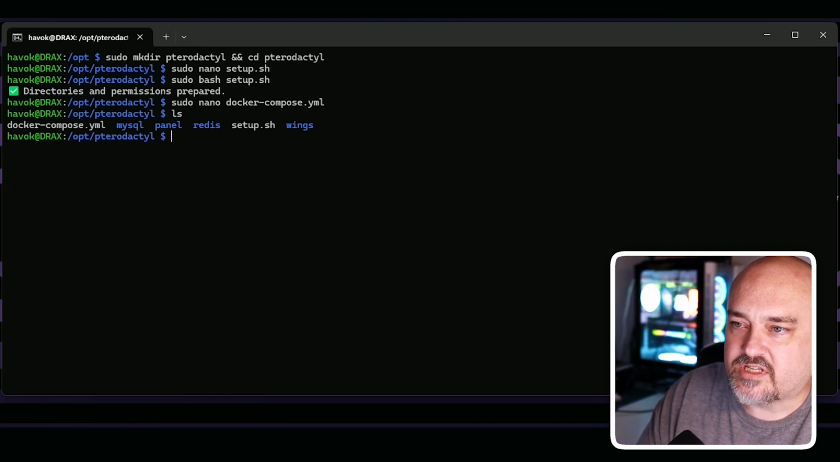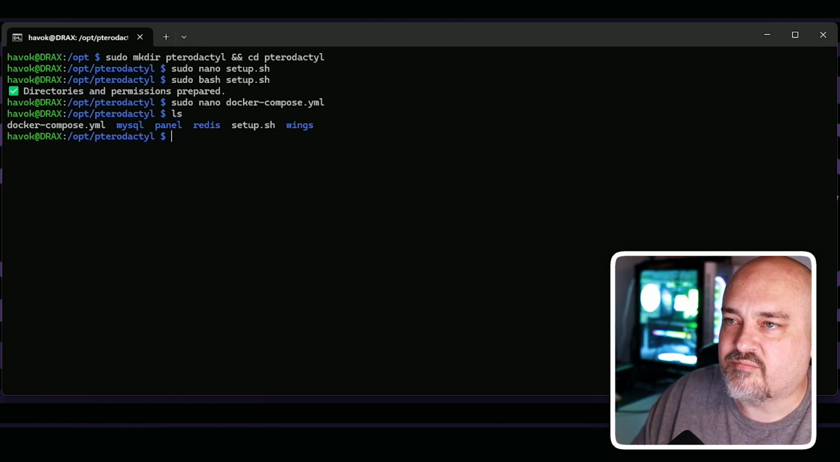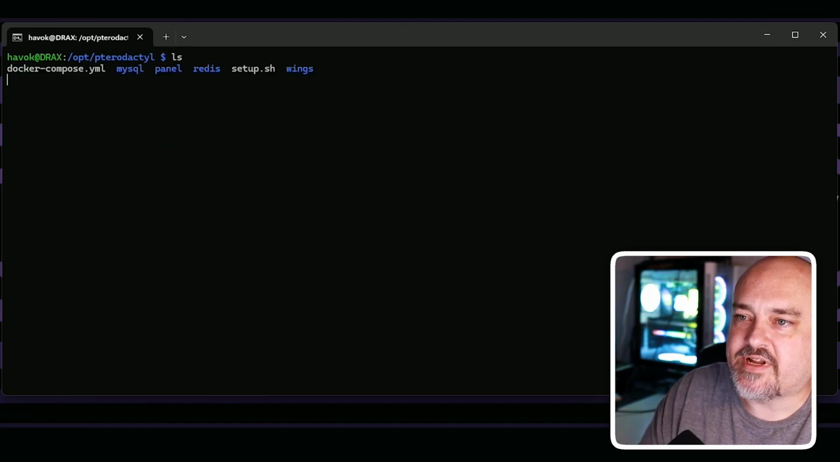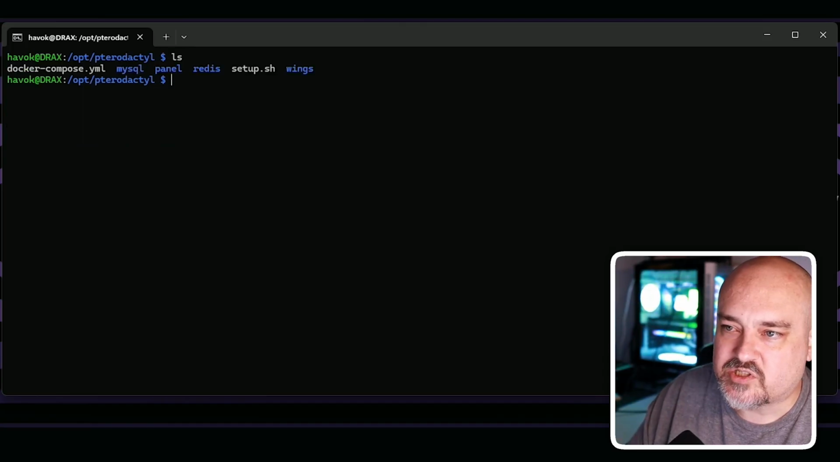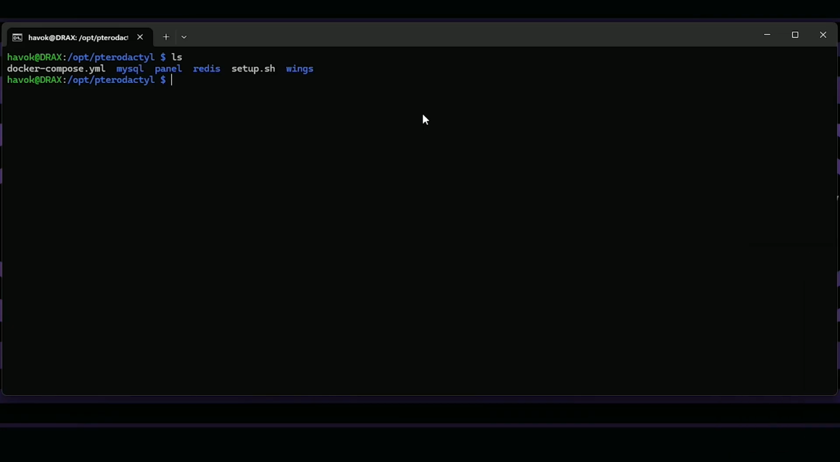ls here. We have all these directories set up. We have our setup.sh we made earlier. Now we have our Docker compose. So back here at the prompt, let's do an ls. We can see we have our Docker compose we just created. Now it's time to run that. So we'll do sudo docker compose up, and then we'll do the -d.